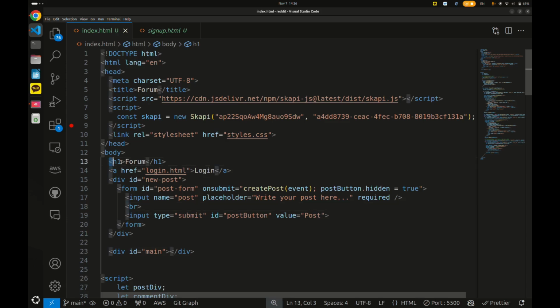In the HTML, we are going to start with an h1 tag, just reading "Forum", and then I put here a link to login in case the user is not logged in. And we are going to create a new div. This div ID is going to be new post, and inside we are going to create a form. In this form is going to be the part where the user is going to write the comment.